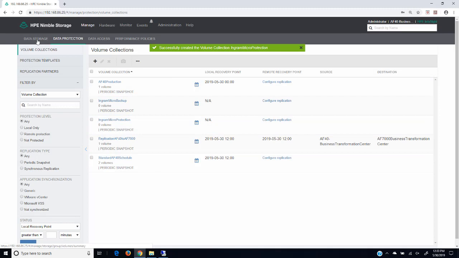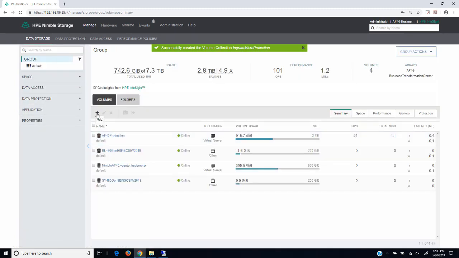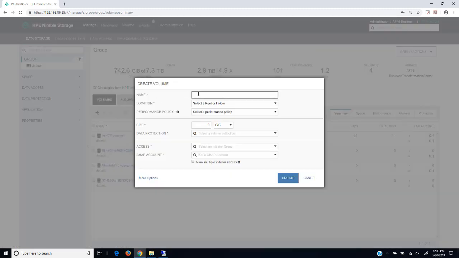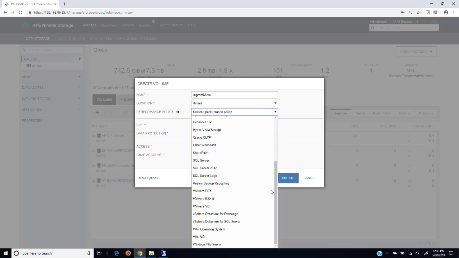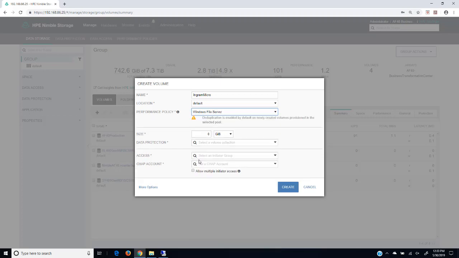Let's go back over to data storage. Let's create our volume. Select our default pool. Again, we'll select our performance policy for Windows File Server. Again, we'll make it kind of small, about 100 gigs. We'll select our data protection, and then access. So what systems are we going to allow to have access? This isn't too difficult.